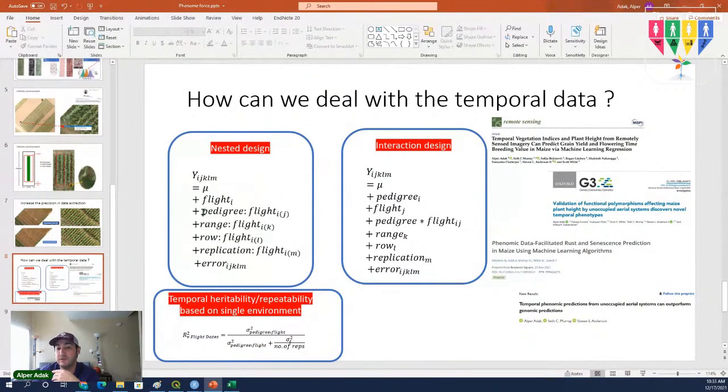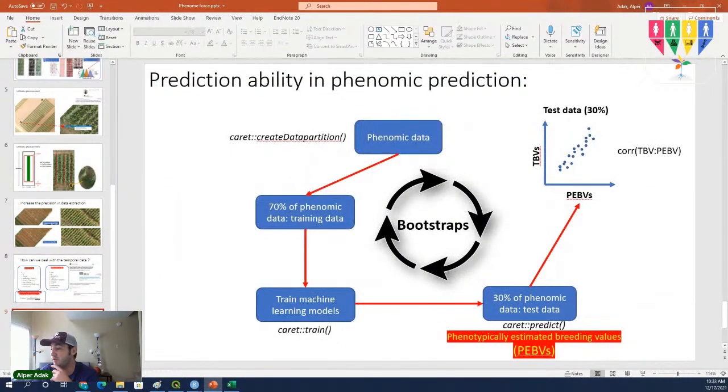Once we create the pedigree nested within flight component, we can calculate the temporal heritability, because we are going to use the variance belonging to pedigree nested within flight as the numerator. The other calculation is pretty much the same as the normal heritability calculation. We had a chance to publish some of our preliminary results, so there are a bunch of examples of these two models in this manuscript if you would like to see the detail. The last part of my code is going to contain the phenomic prediction.